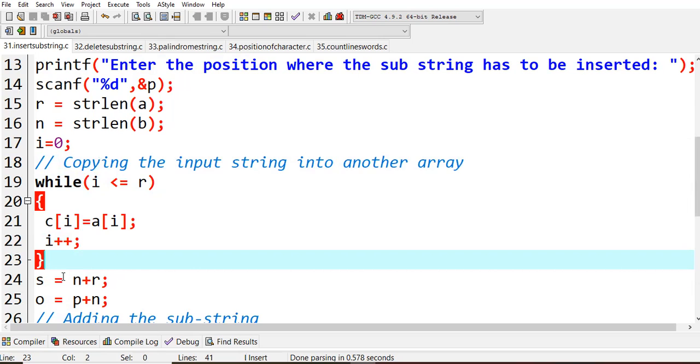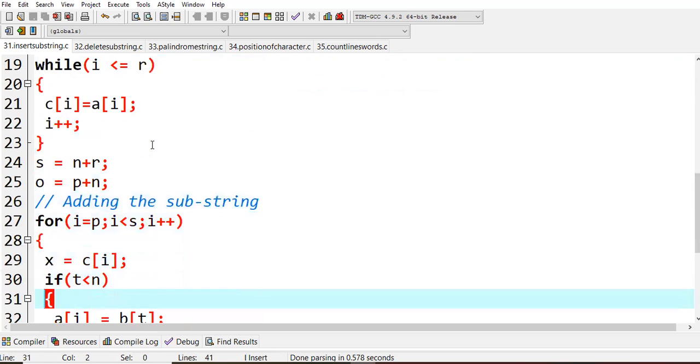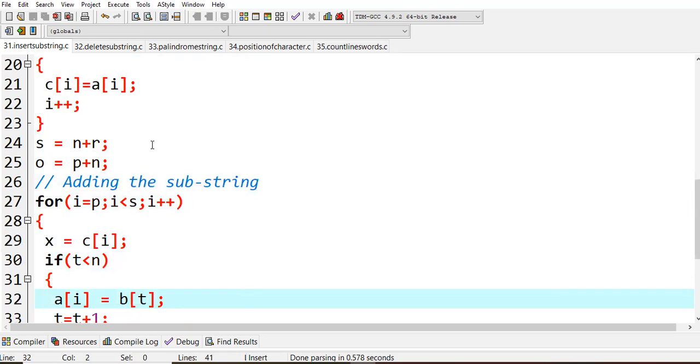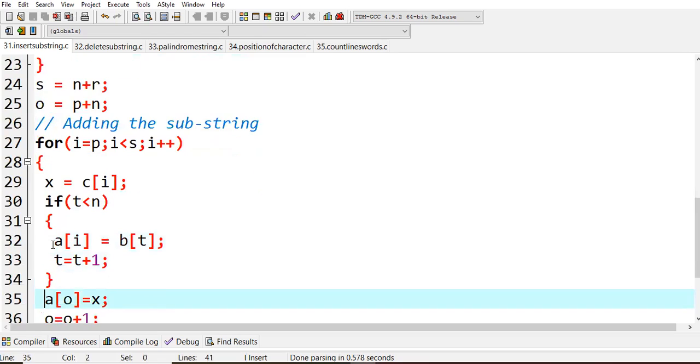And O equals P plus N. What is P? Here, the position. At that particular position I wanted to insert, and whatever the length of B is, that I should also add. So that is P plus N. Next, adding the substring. For I equals P, whatever position value you give, I less than S. S is nothing but the total length, so of course it should be less than only. Then you assign C of I to X of I, each time assigning C of I to the variable X.